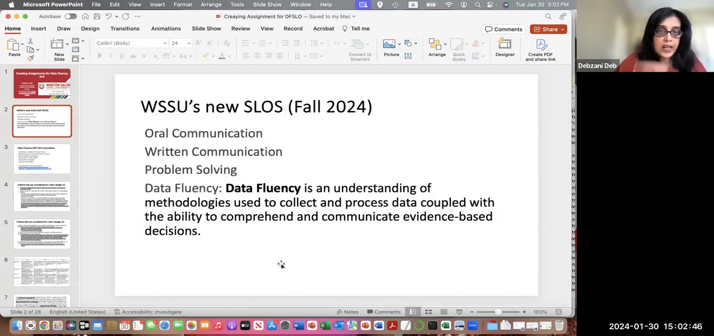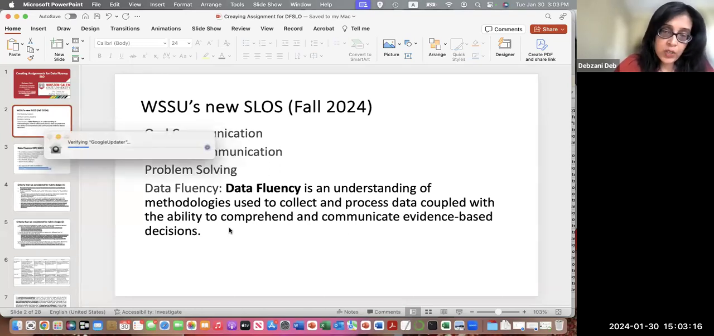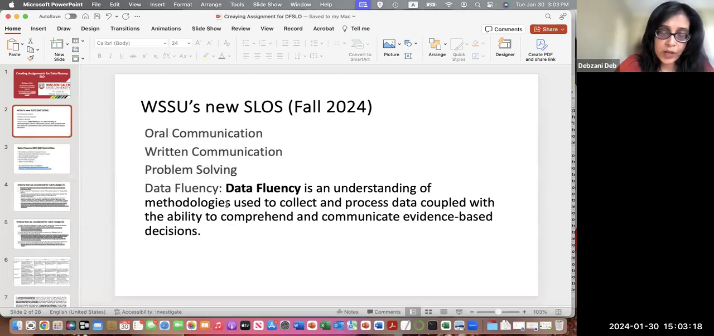You all know that we are going to have the new SLOs, which will be implemented starting fall 2024, which is only a few months away. These are our first 4 SLOs that we had determined. Data fluency basically means that students should be able to learn the methods or techniques to collect data, process data, and evaluate data to get some evidence-based information out of it. That's the main focus of this Data Fluency SLO.